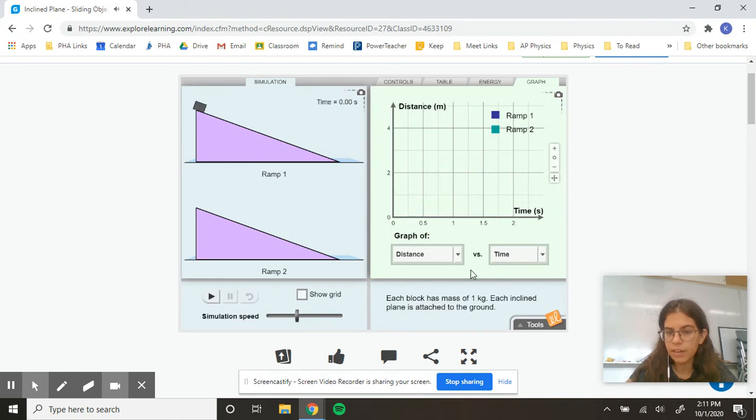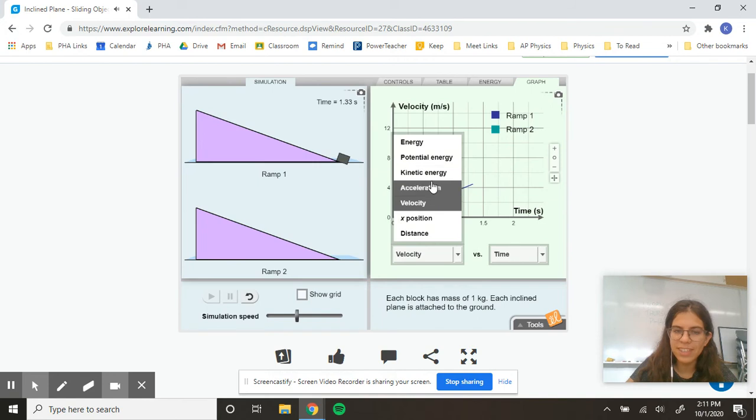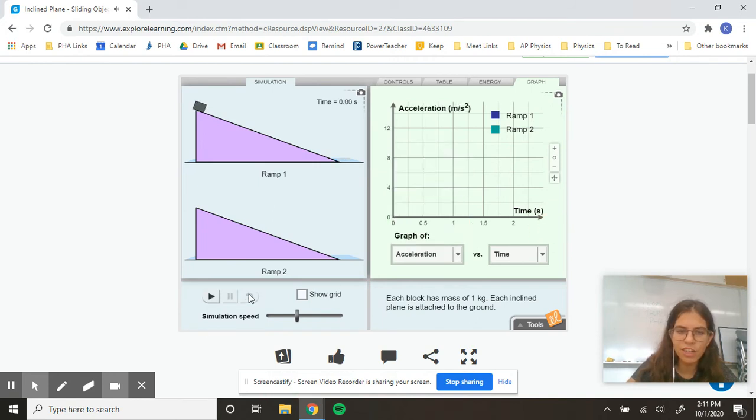I can press reset, change my y-axis from distance to velocity. Now I'm measuring velocity versus time. How fast is it going versus time? And press play again to watch it go through its motion and watch that velocity increase. Finally, if I want to, I can graph acceleration over time. What will the acceleration look like as compared to time? And I can press play. And we can see here this graph of acceleration versus time, this constant acceleration.